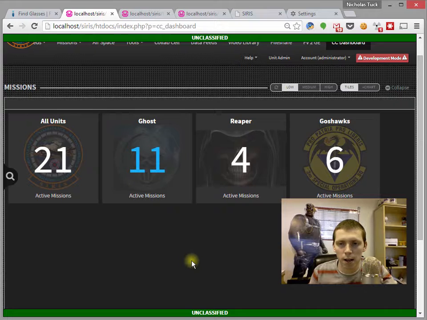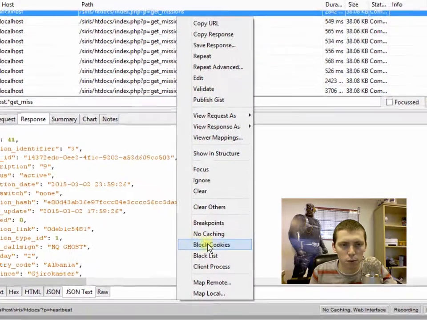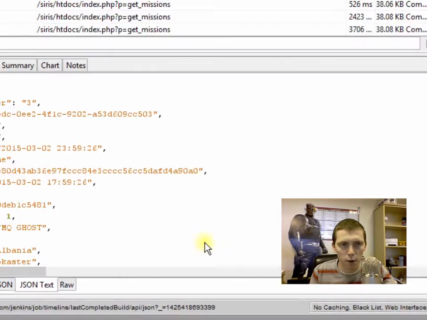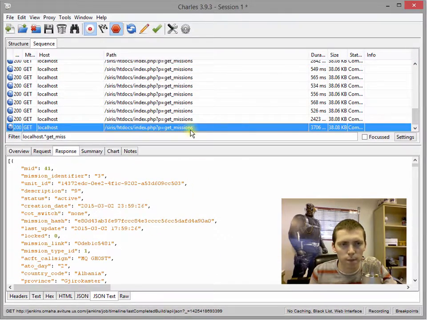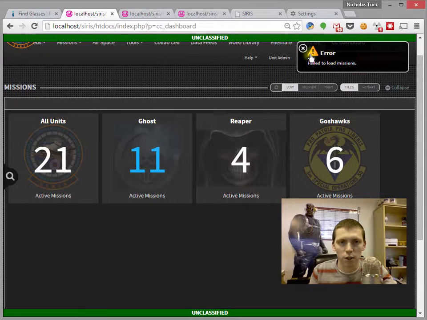What if I just want to block that request altogether? So instead of breakpointing it, what if I want to blacklist it? That's down here. Now every time this request happens, it'll blacklist, it'll fail that request. So come back here, hit refresh. I get an error, failed to load missions.